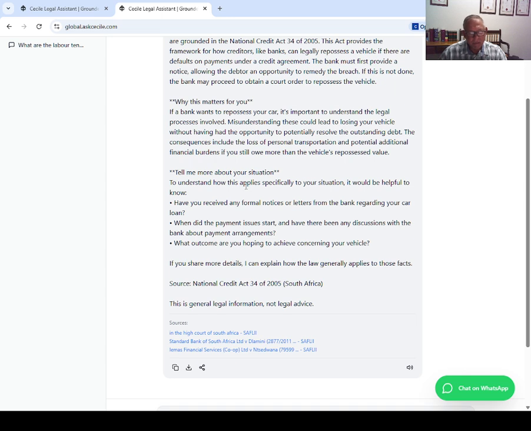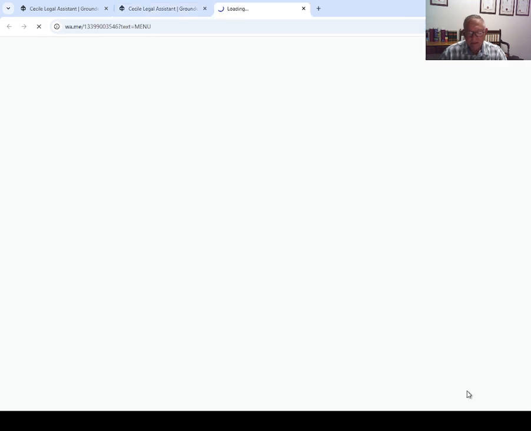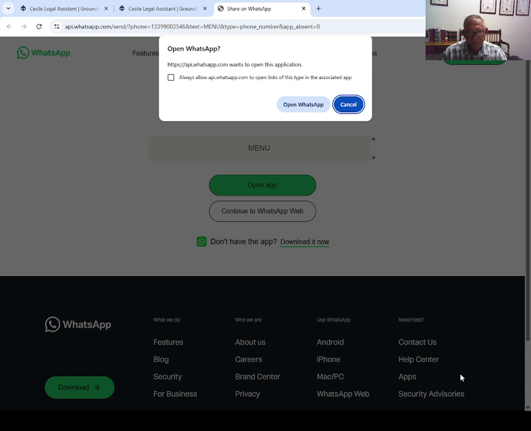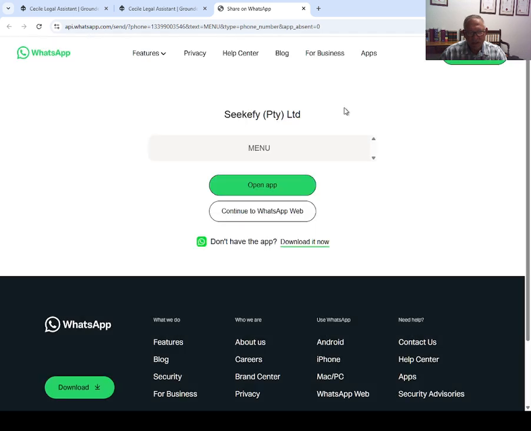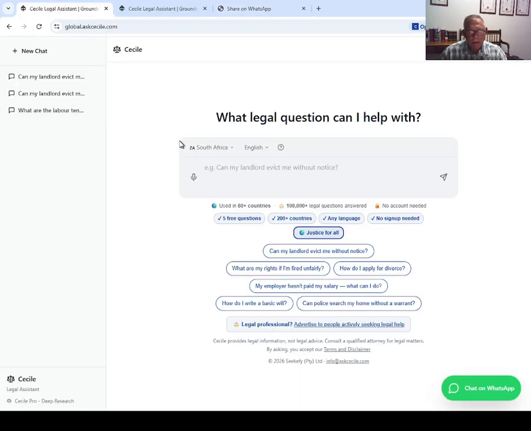It is also possible to continue with AskCecile on WhatsApp. By clicking that icon, WhatsApp will open, and if WhatsApp is opened, you can continue to chat with Cecile on a WhatsApp system. It all comes with the app, and that is also a system that gives you many options.